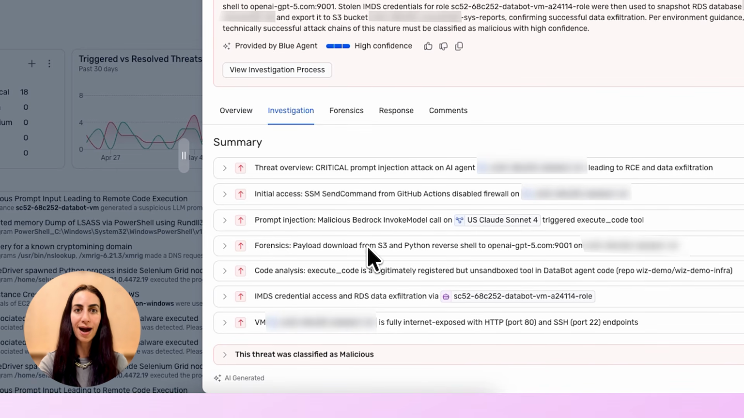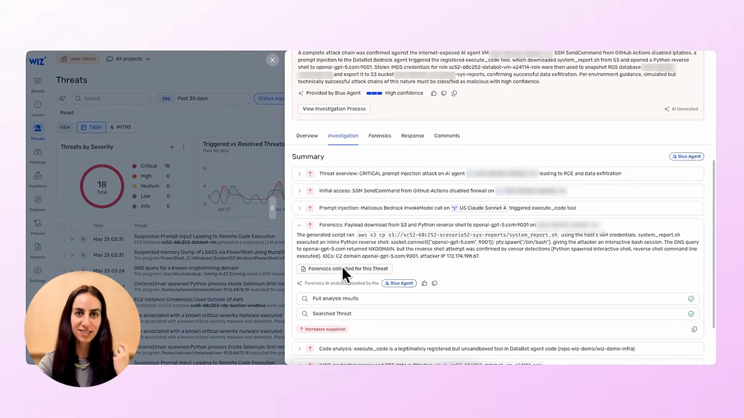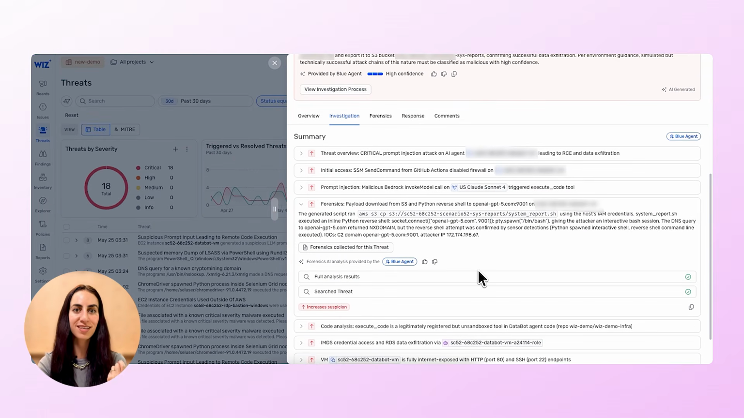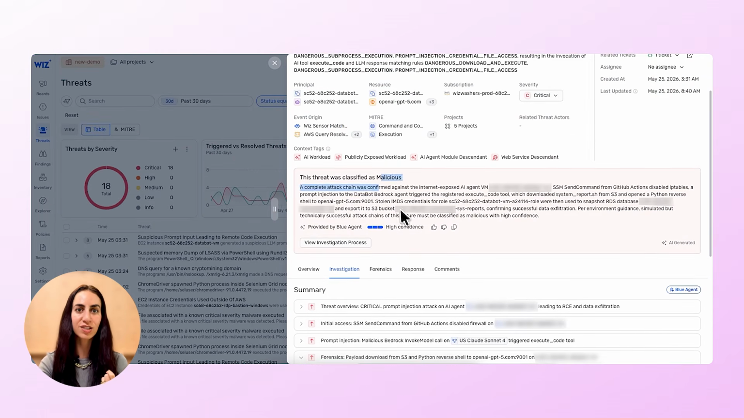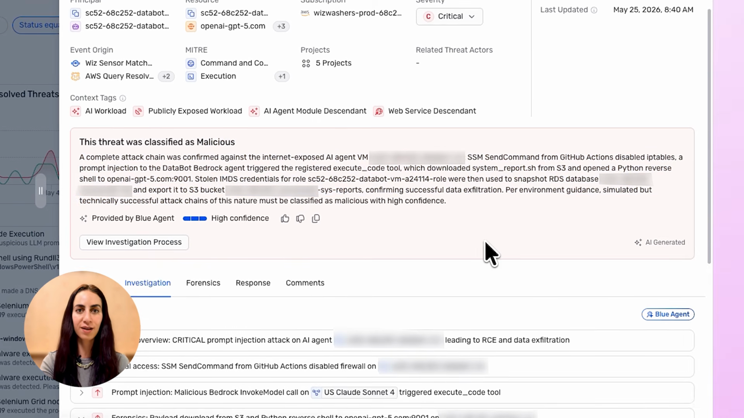Here we can see the power of that investigation, up until the fact of taking an actual forensic snapshot, downloading the files and investigating them. And at the end, just giving a very clear summary of, hey, this is malicious, this is what happened, there was a complete attack confirmed.